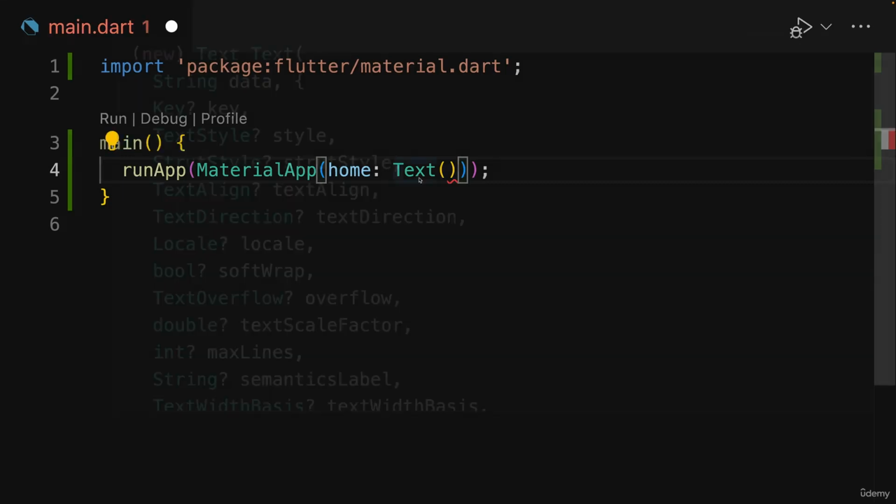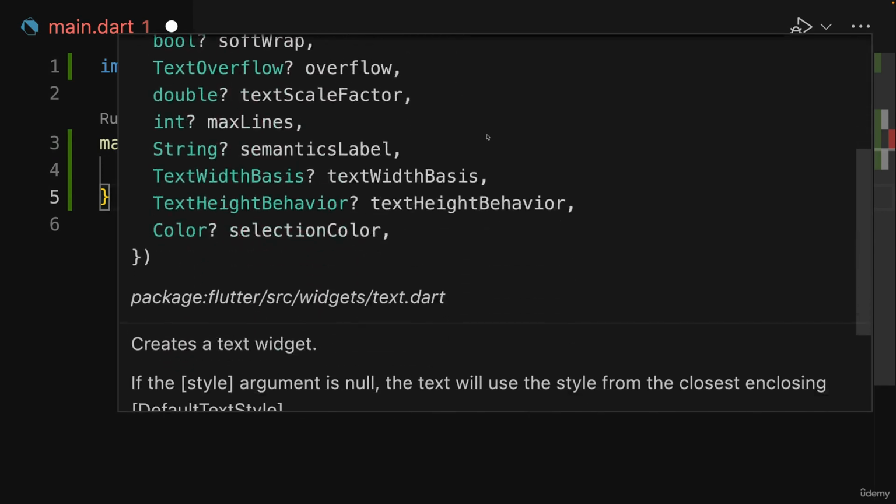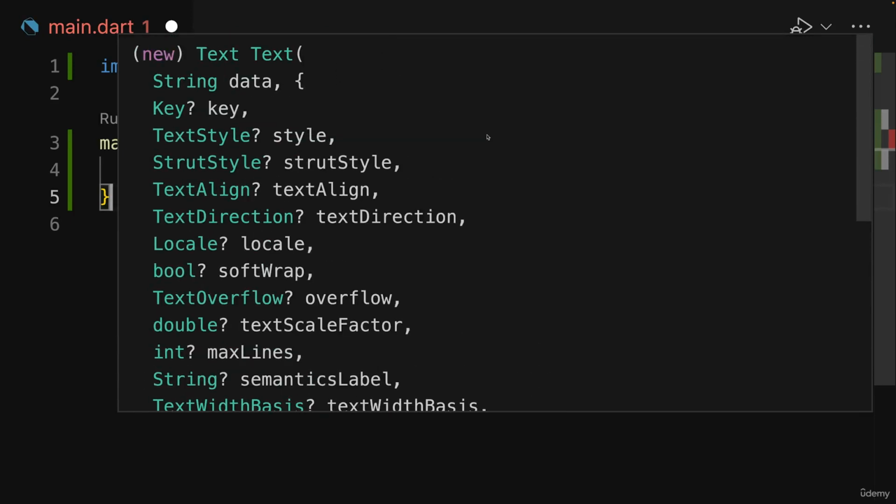Now the text widget, if you hover over it, also actually takes some named parameters. You find a curly brace and a long list of parameters between those curly braces here as well. But there also is one positional parameter, and that's possible as well. You can mix and match those different parameter types as needed when defining functions. That is totally up to you, the developer.